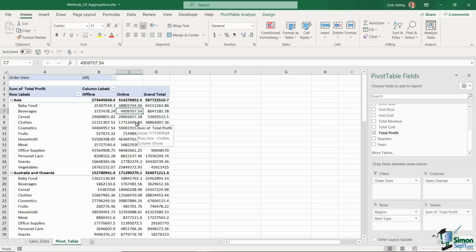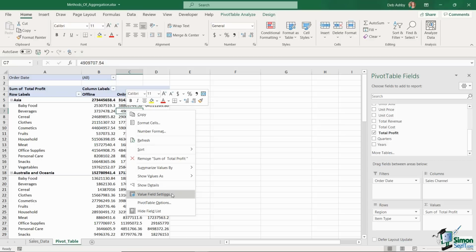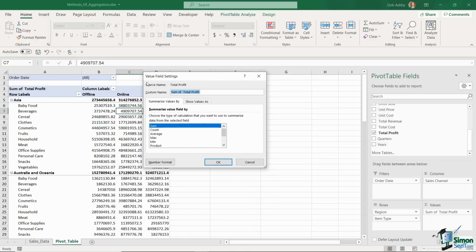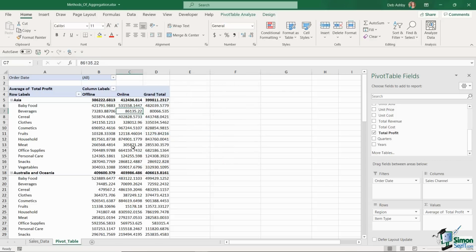And I can do that in a couple of different ways. If I'm clicked in my pivot table, I can right-click my mouse, go down to Value Field Settings, and then you'll see in this little window that pops up, in the Summarize Values By area, I can choose the type of calculation that I want to use to summarize my data. So if I want to take a look at the average instead of the sum, I can choose that from the list, click on OK, and my numbers are now showing as averages.